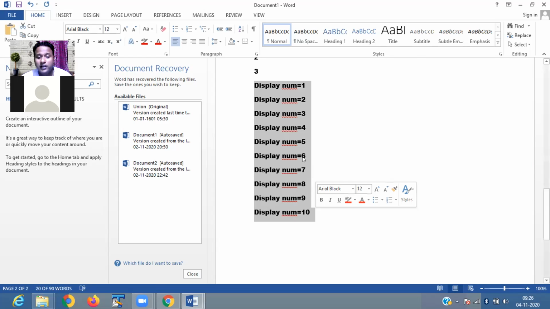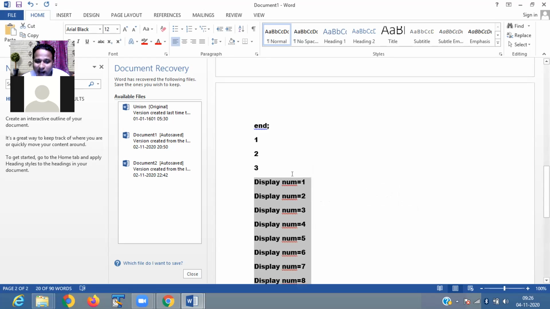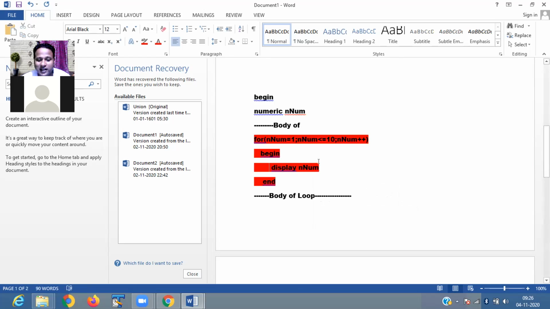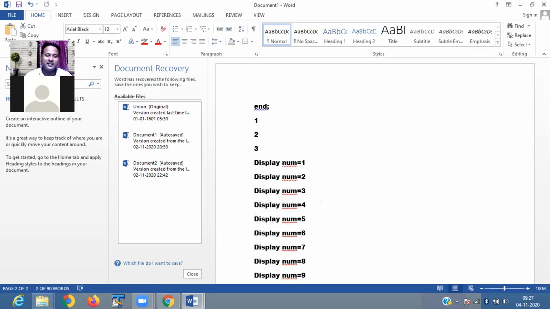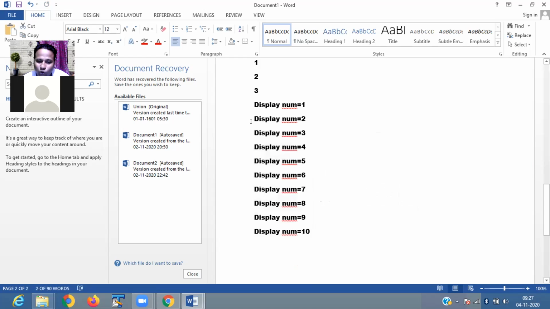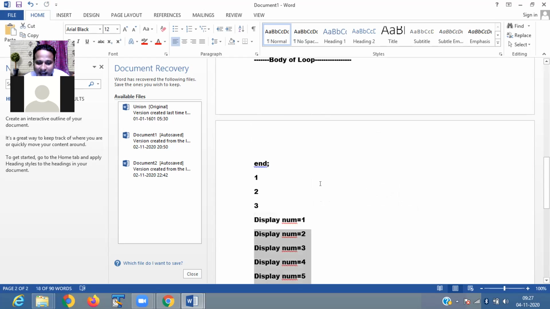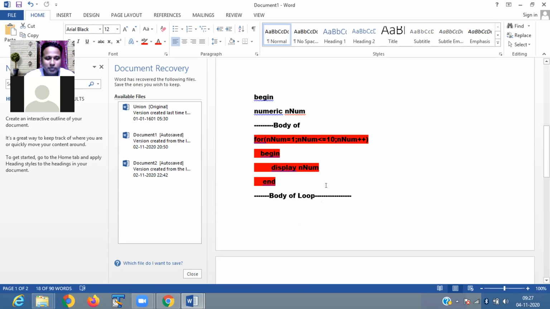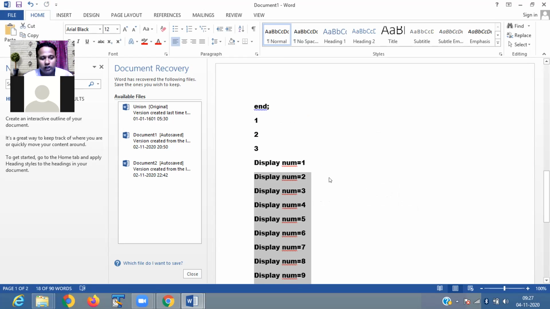So here there is no need to write these 10 statements. I only write one statement to display a num, and it helps me display these 10 lines. So these lines are no need to write. Only in a single line I am able to print all the lines. In that part we are using looping, which reduces the code.